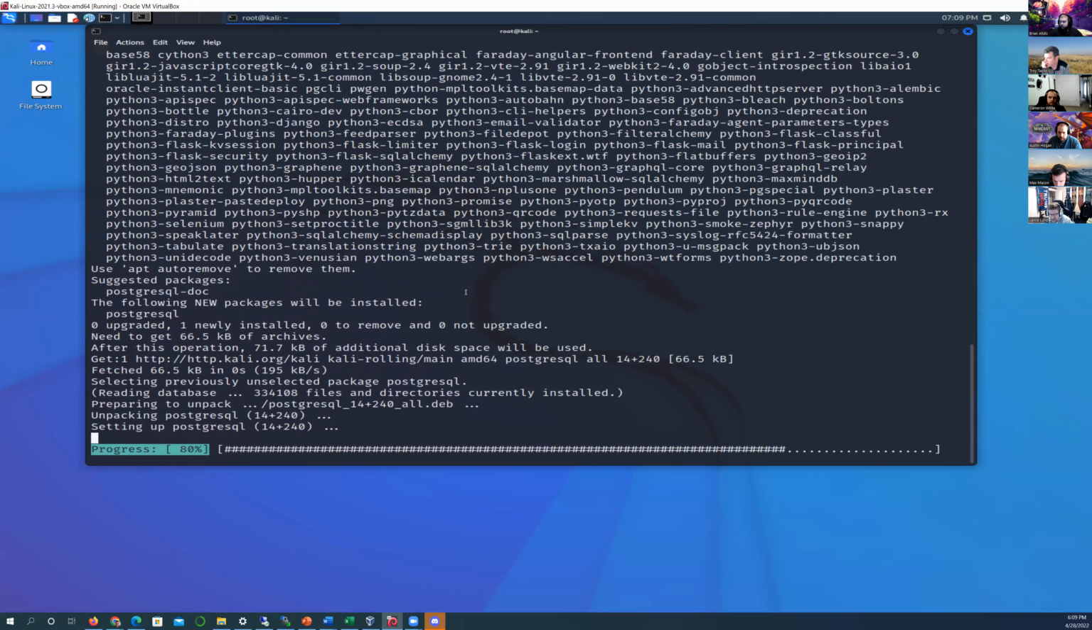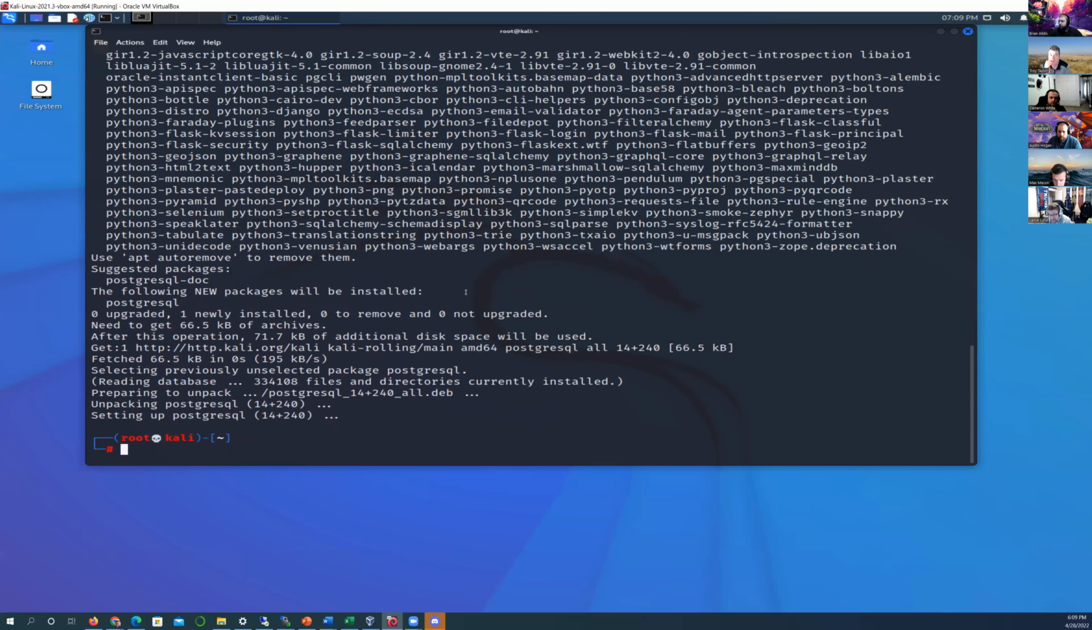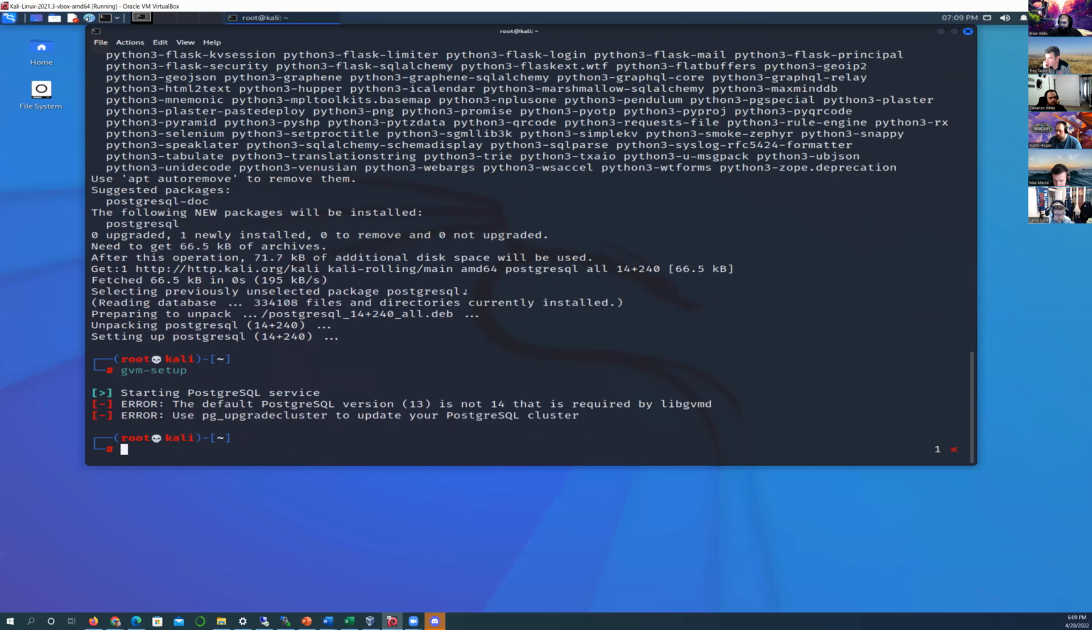Were you guys running Kali, the new one, 2022? No, I was running 2021. Oh, look, there it is. So I think it's going to go now. And then if it does, well, it says unpacking, setting up Postgres 14 plus 240. The default Postgres 13 is not required.